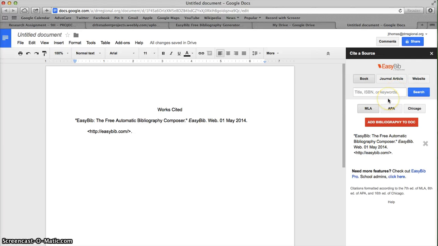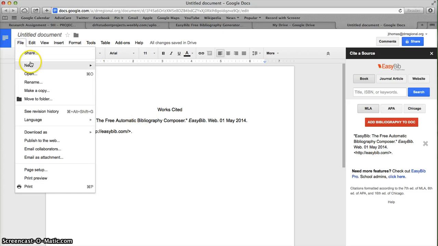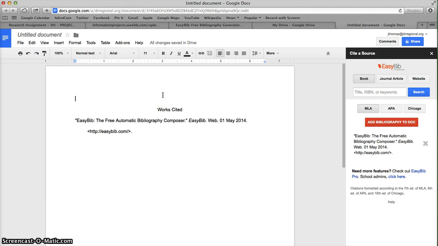Okay, so that's sort of the overview of EasyBib. Once you're done, it's going to automatically save, and you could print it as a regular Works Cited document, and you're good to go. It's so super easy, and I think you guys will find it much easier than having to format it on your own.